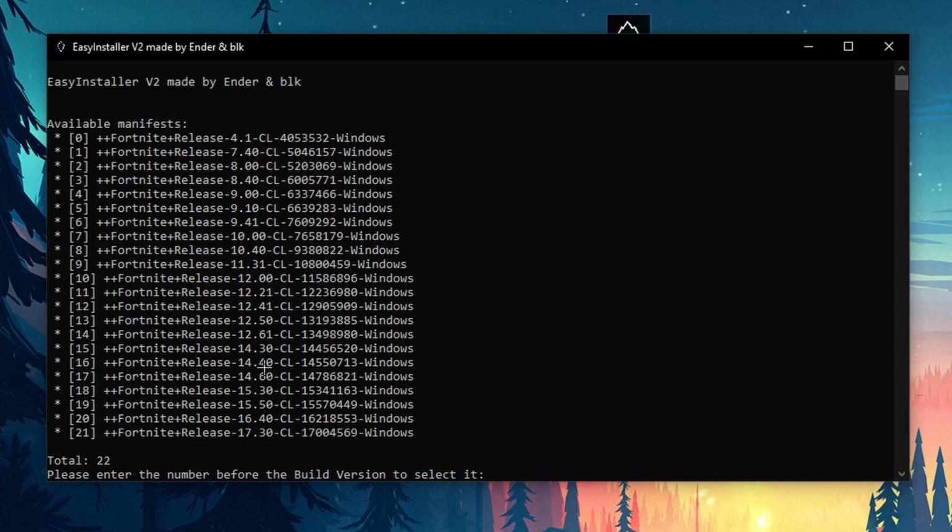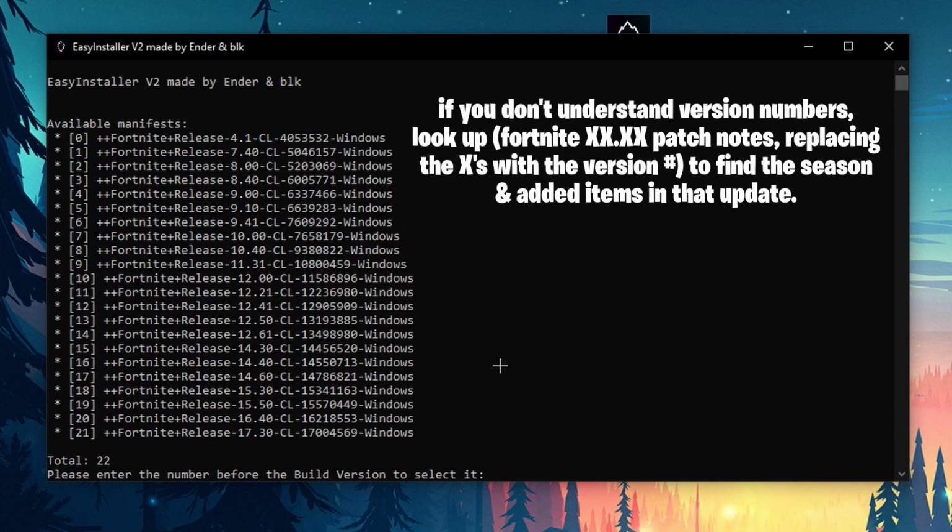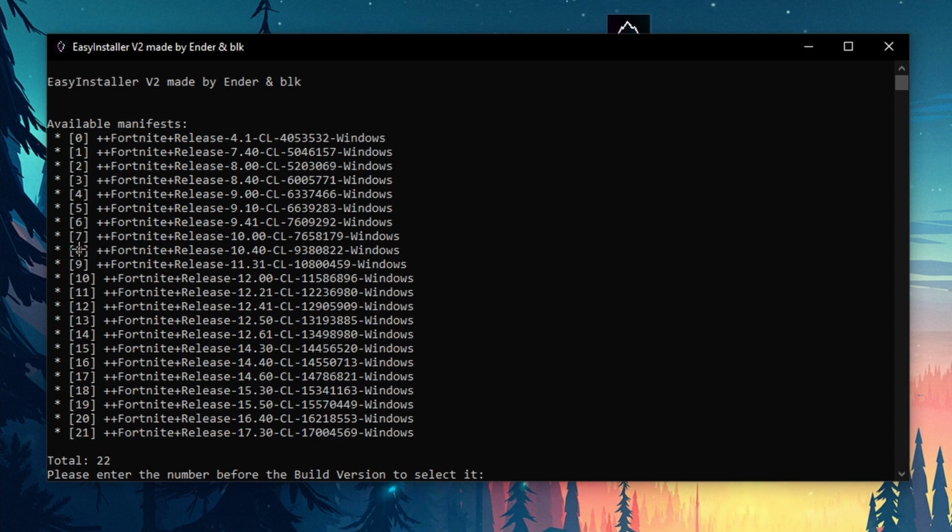Now you'll be greeted with this. To install a season, find the version you want to play. Let's say, for example, I want to play Season X. So I'm going to be needing to download Season X. The version of Season X I want is 10.40, right here. Go ahead, look to the left and find the number paired with that version. From here, go ahead and go right here and type the number of that version that you want to play. For me, that is 8 because that is 10.40.